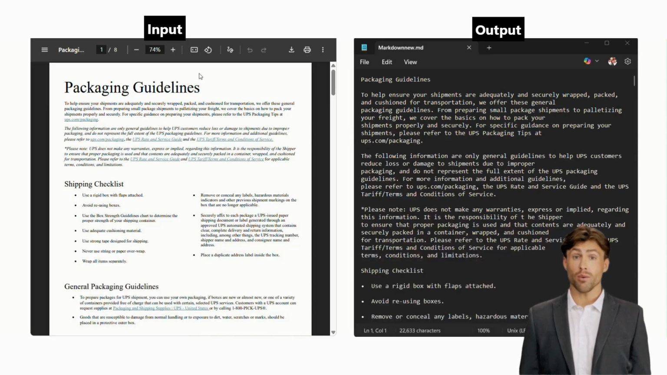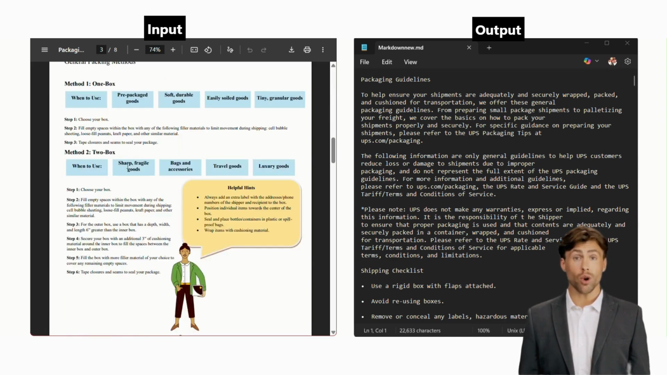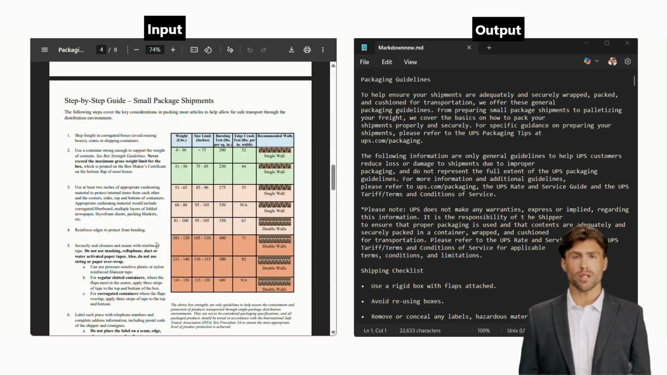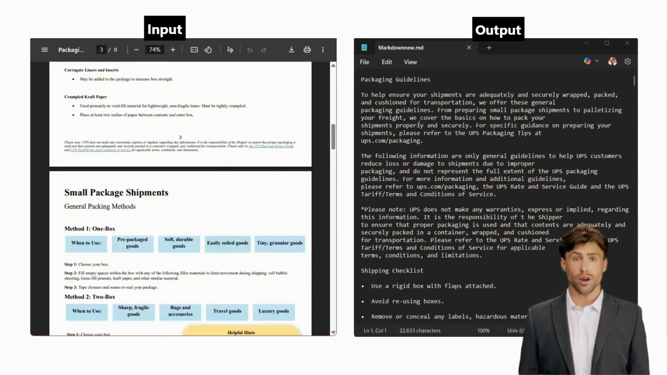So here, as we know, we're working with a PDF that contains detailed information about the packaging guidelines. This document includes a wide variety of data: different formats, multiple text sizes, custom layouts, and even structured tables. Now, this type of content isn't directly usable for automation or downstream processes. That's exactly where the Document Understanding API comes in. It helps us extract all of this rich content into a clean, structured format.